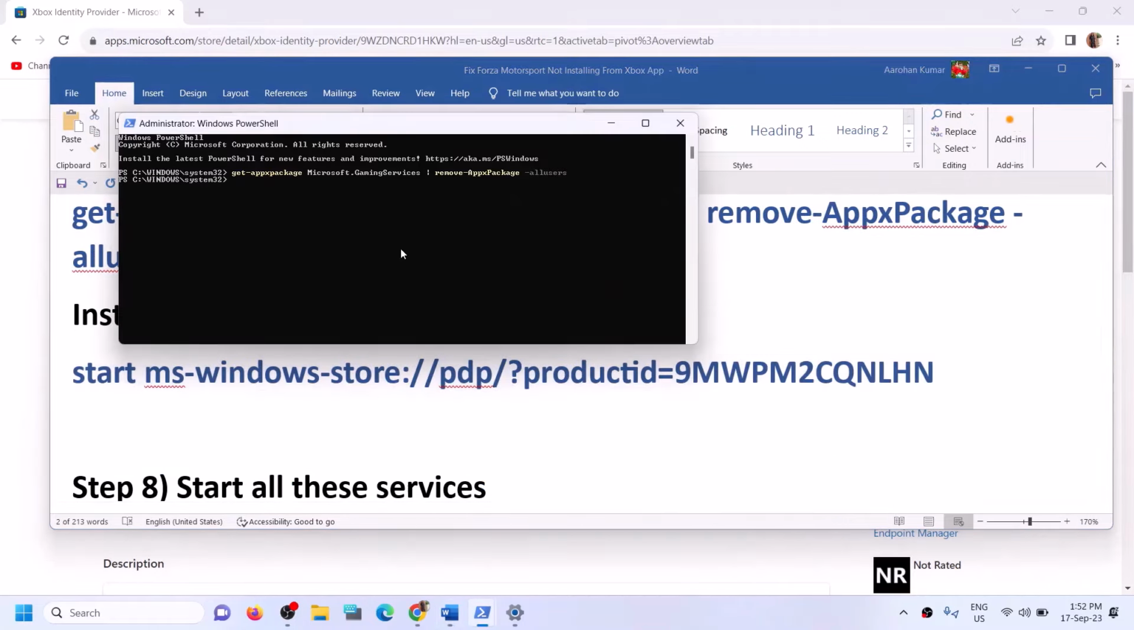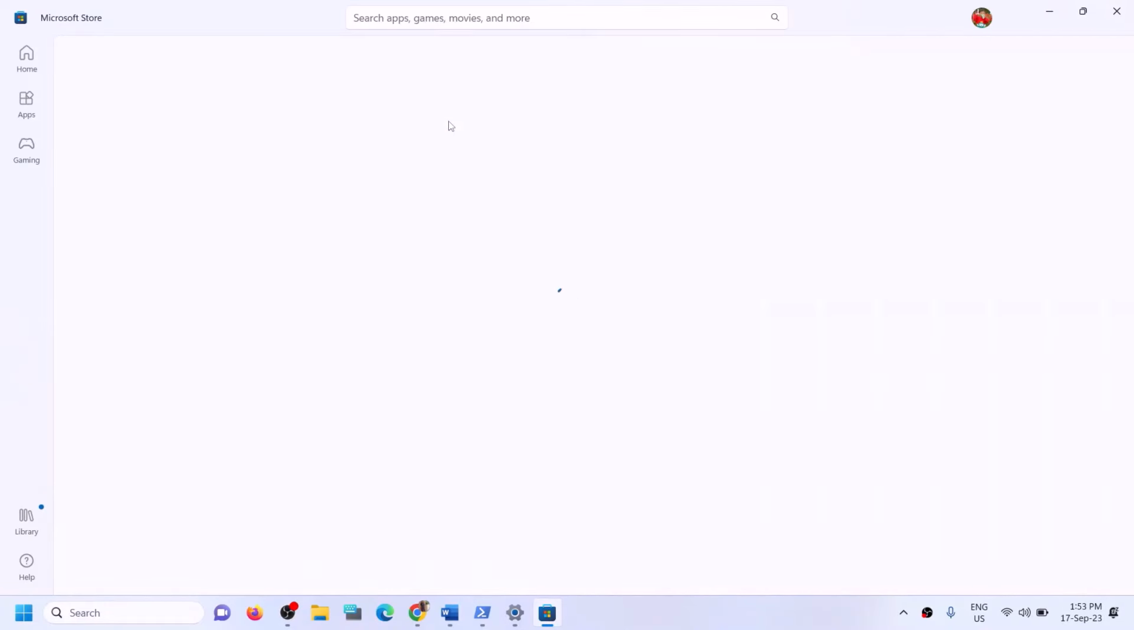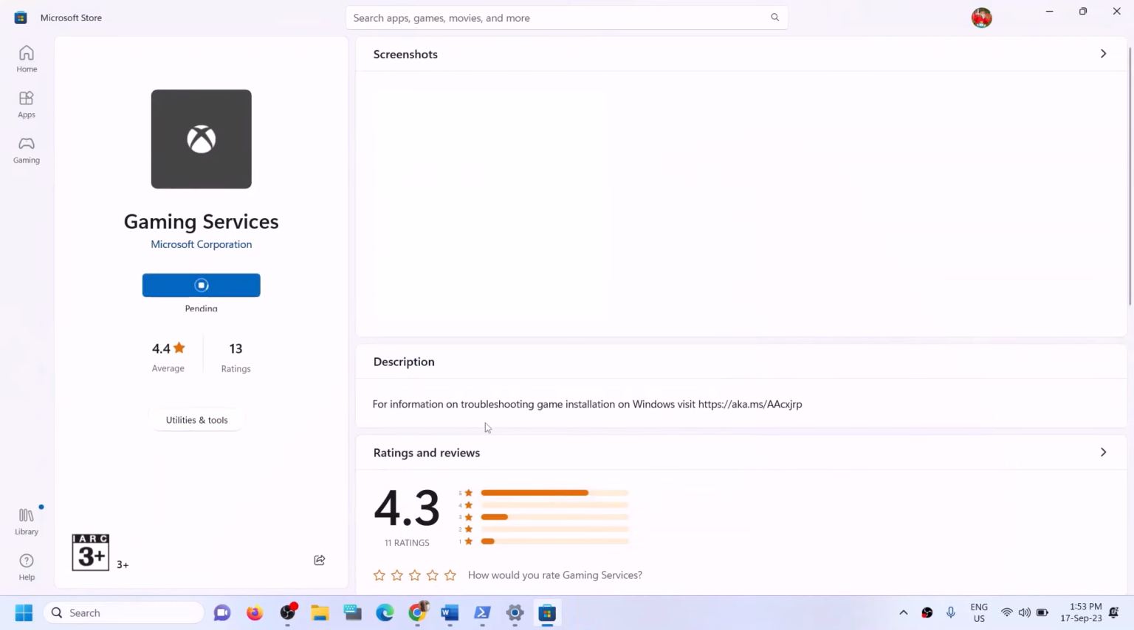and then to install gaming services once again, copy this command. This command is also provided in the video description. Paste it over here, hit the Enter key. This will open Microsoft Store on your computer, and on Microsoft Store you will see gaming services and it will give you an option to install gaming services. So click on Install, click on Yes to allow, and let the download complete. Now once gaming services is installed, then you can try to install the game.